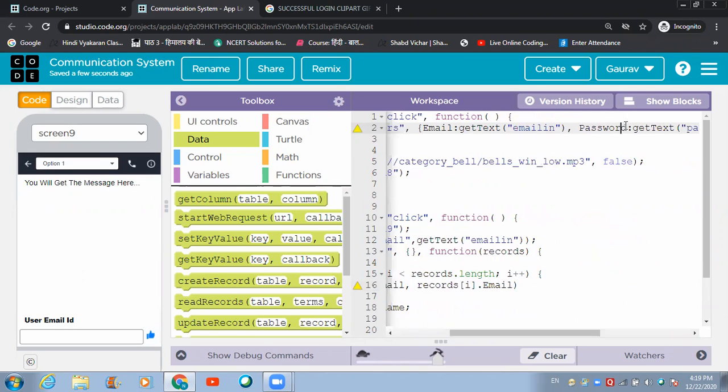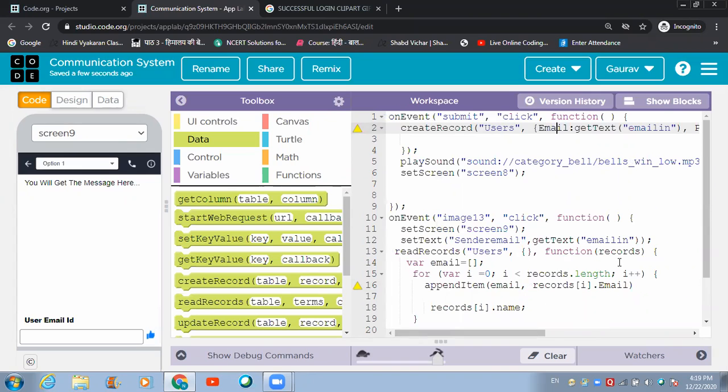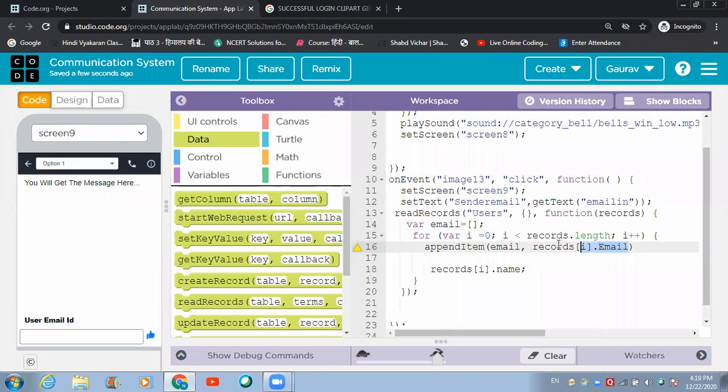Fine, and the second column name is password. So from this column I'm going to get the email IDs of all the people. Fine, and through this code I'm going to append all the items, that is all the email IDs, to this email list variable.